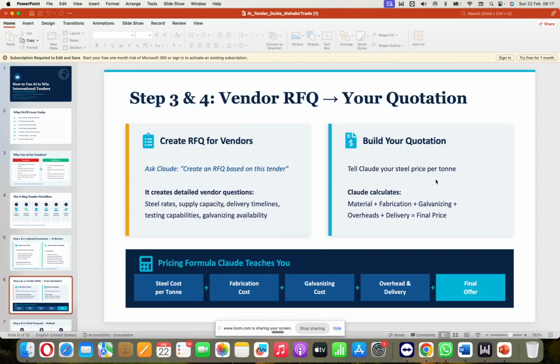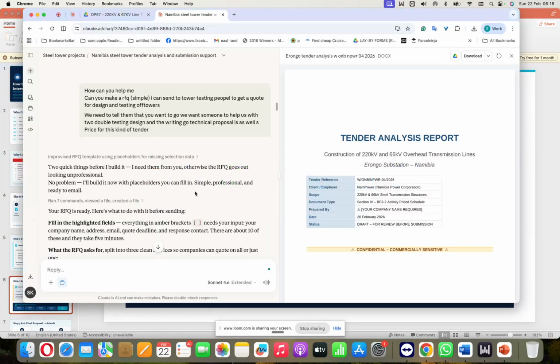Now, let us say you want to send this to a vendor to request pricing, a request for quotation. You can ask Claude in a very simple way, create a request for quotation based on this tender. If you have multiple vendors, you can say create a request for quotation for galvanizing, or for steel supply. It could be one standard request for quotation, depending again on the industry.